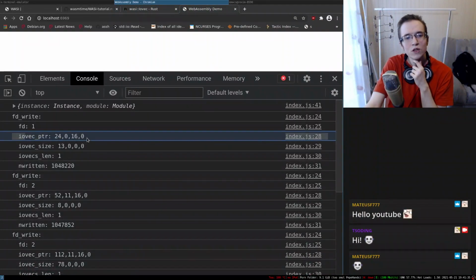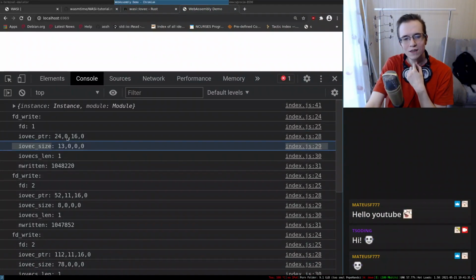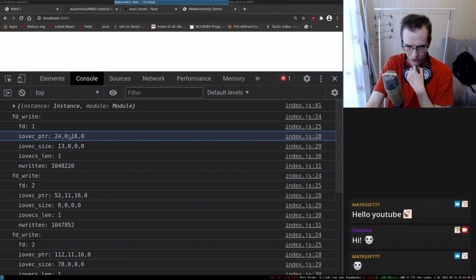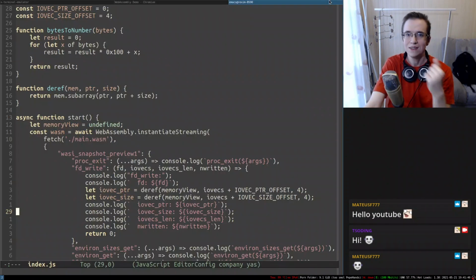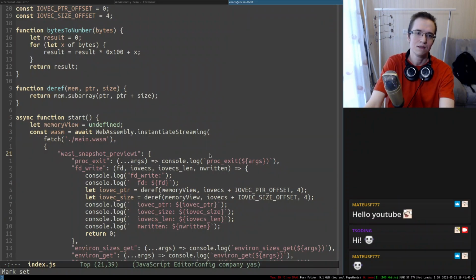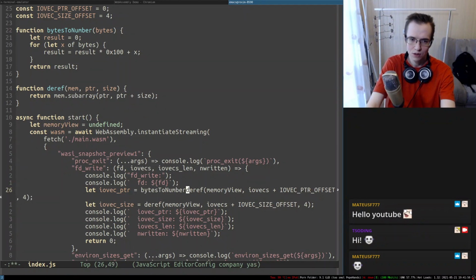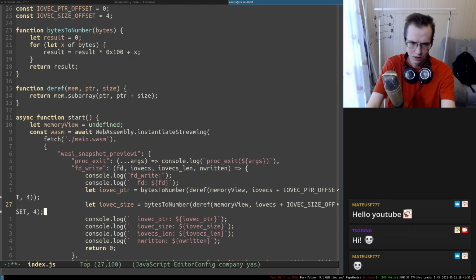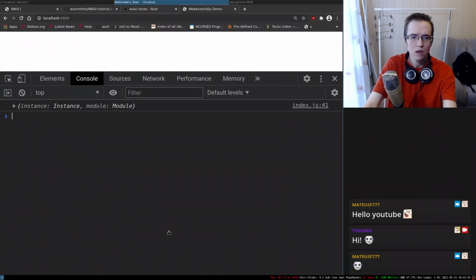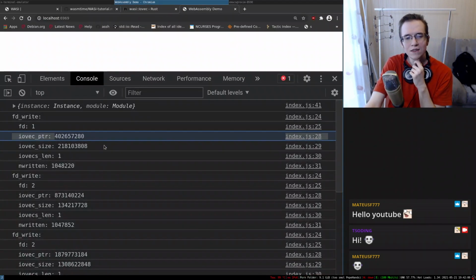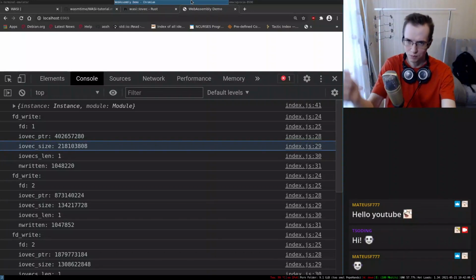All right, iovec ptr. So yeah, we extracted everything correctly. This is the pointer, this is the size. And let's see if we can convert all of that to the actual numbers. So it's going to be bytes to number. So what we got, this is incorrect because you need to reverse them.